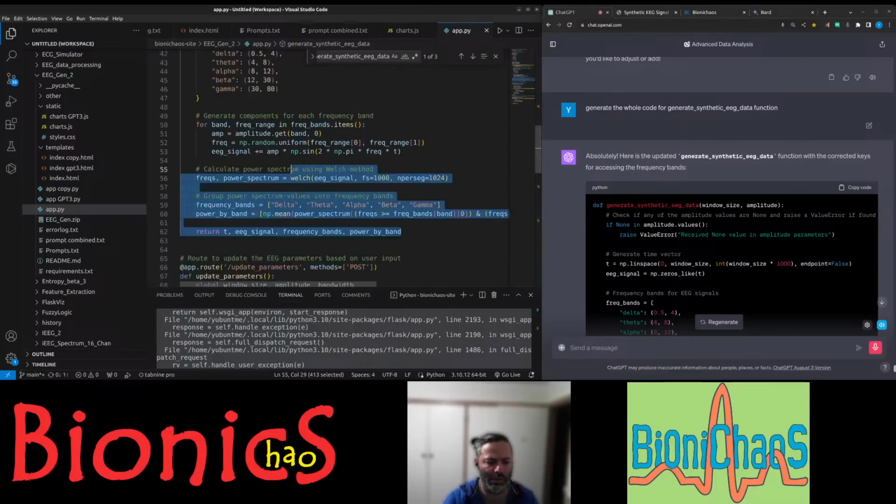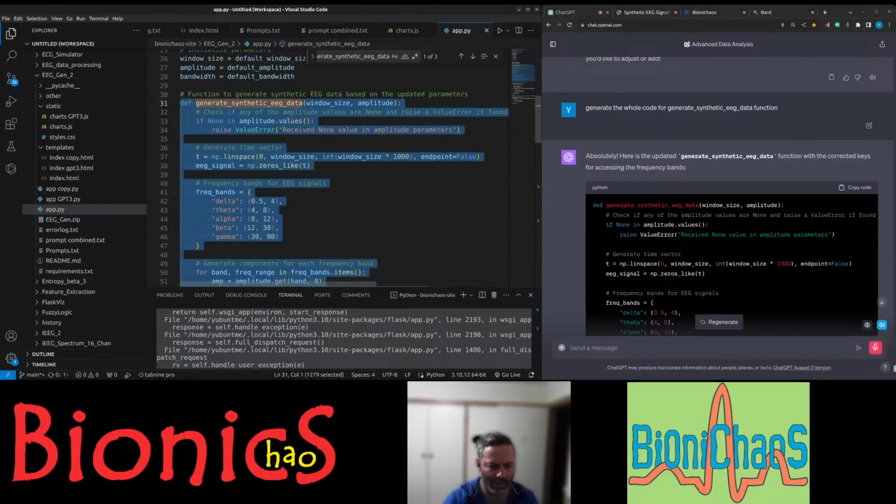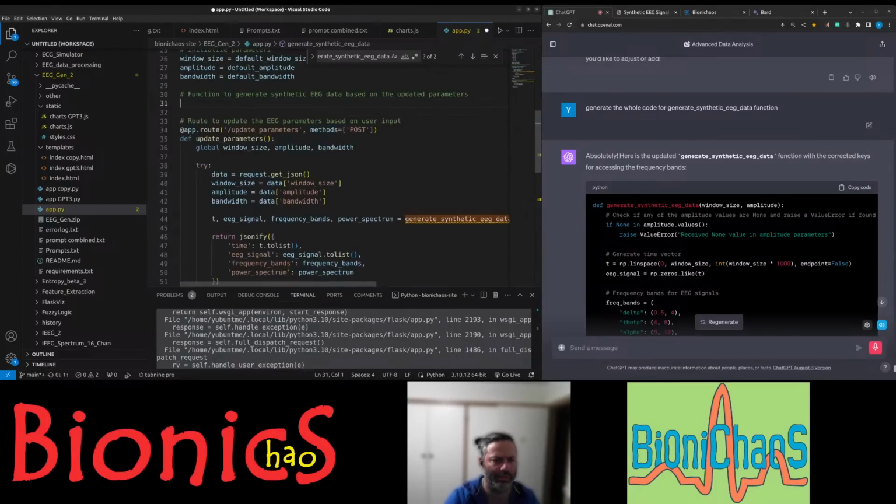Please try using this updated version of the function in your script, and it should work without the key error you were experiencing earlier. Let me know if there's anything else you would like to update or modify.